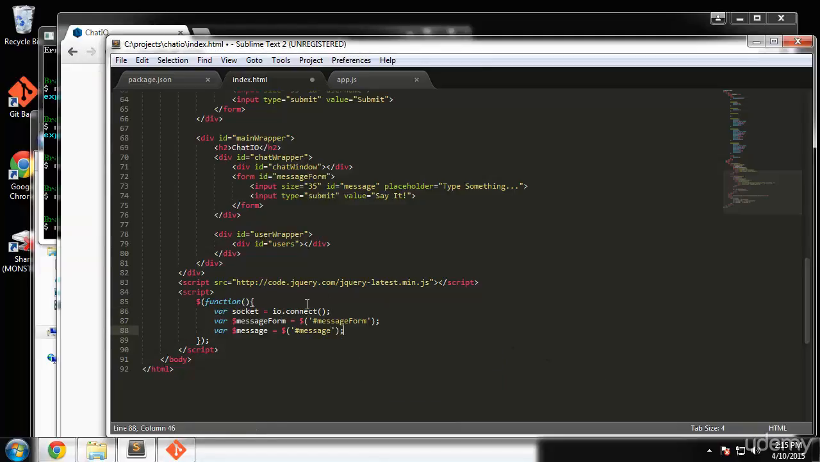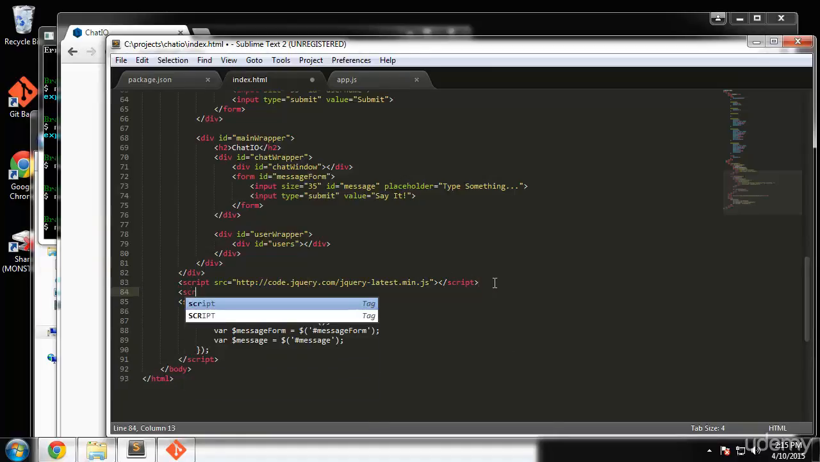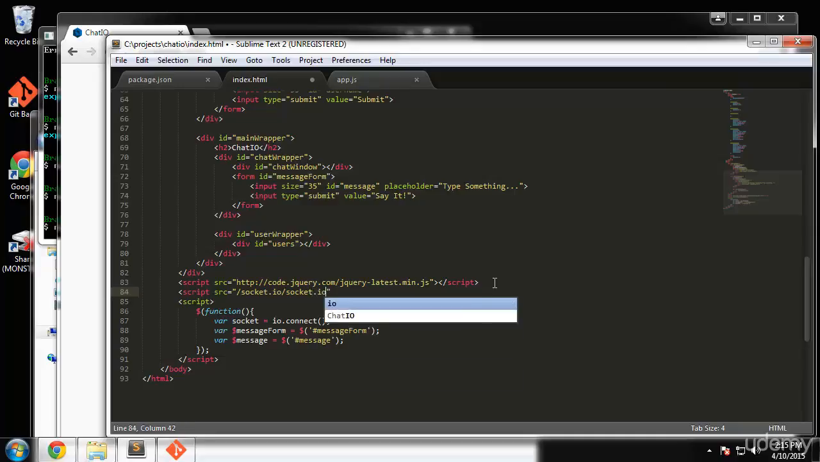Well, you know what I'm actually noticing is that we didn't include the actual socket.io script. So we need to do that. So script src, and let's see, that's going to go to /socket.io/socket.io.js. Alright, because none of this would work if we don't do that.